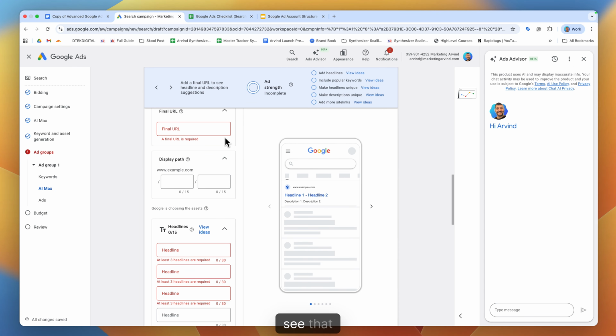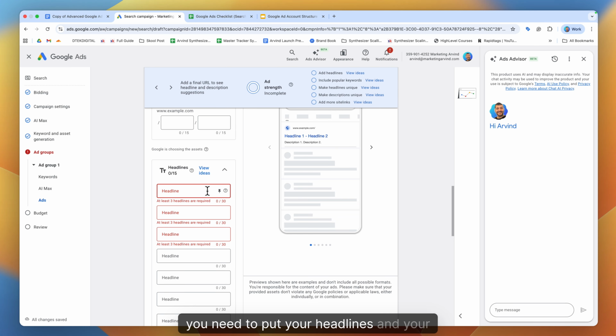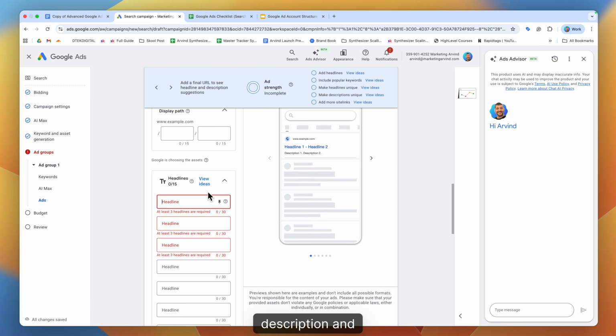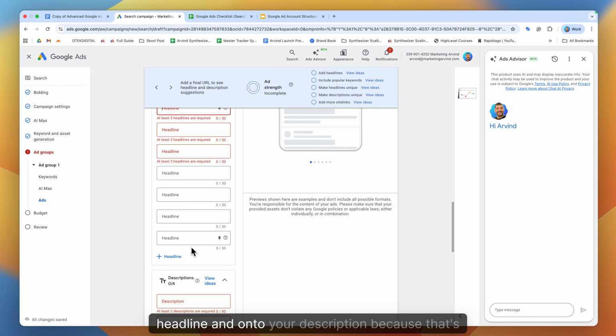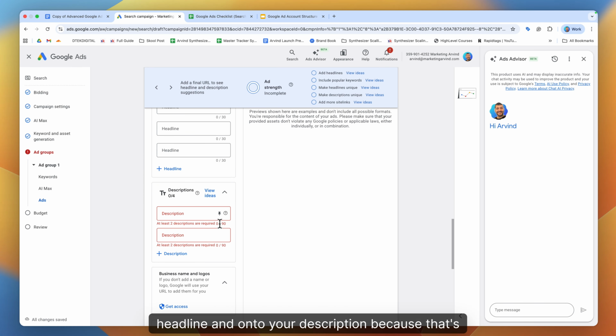Over here you can see that you just need to put your final URL, your headlines and your description. Inside the headline, the best tip for writing a headline or ad copy is to make sure that whatever keywords you are using, you put them into the headline and into your description, because that creates relevancy, and relevancy leads to more click-through rate. If you have a better CTR, then your chances are you will get more out of Google Ads.